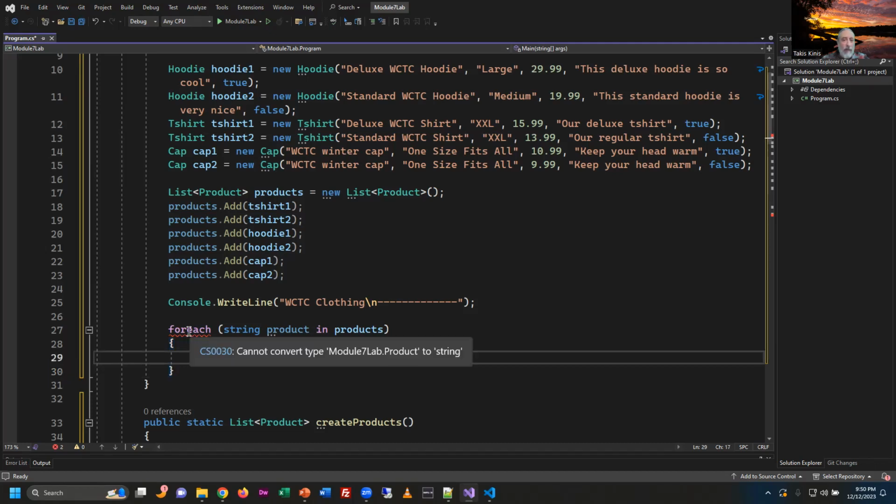Well, so it says I cannot convert product to string. Okay, now I got a separate problem. So why can't I convert product to string? What is my hang up with this now?